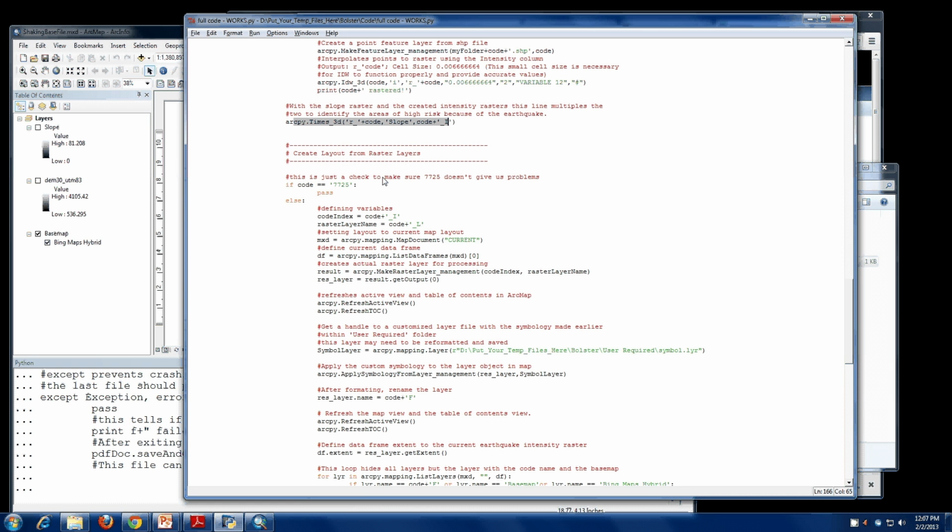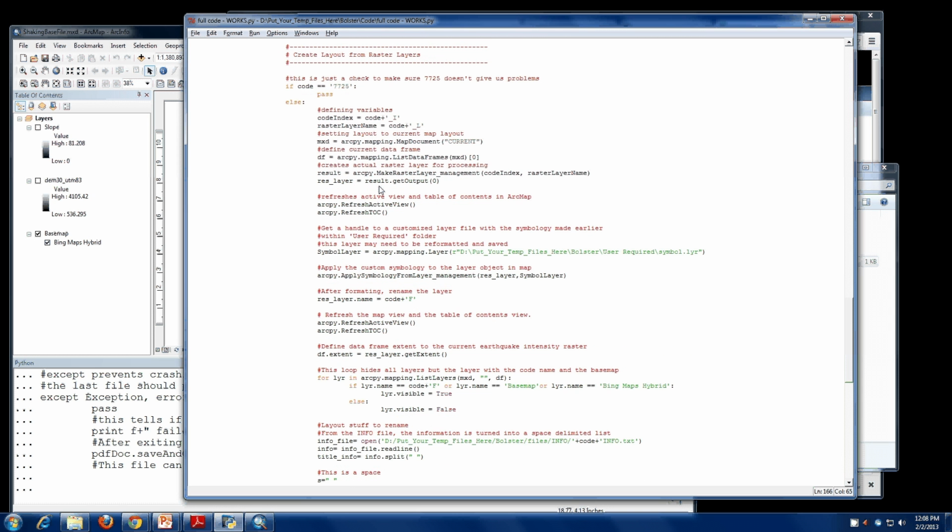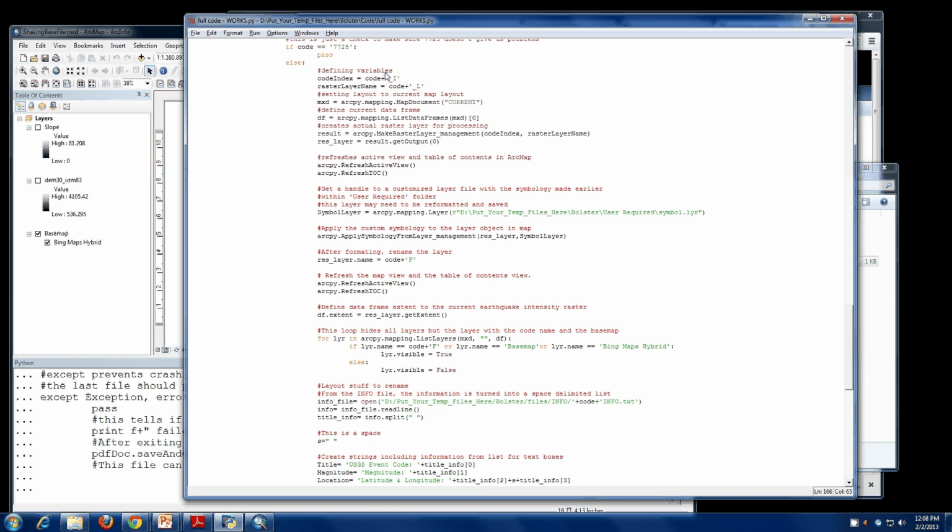Right here again, 7725, it's a bad number. We skim right past over it. And we're taking our code, we make some new inputs, and we make a new mapping document current and set that as MXD.